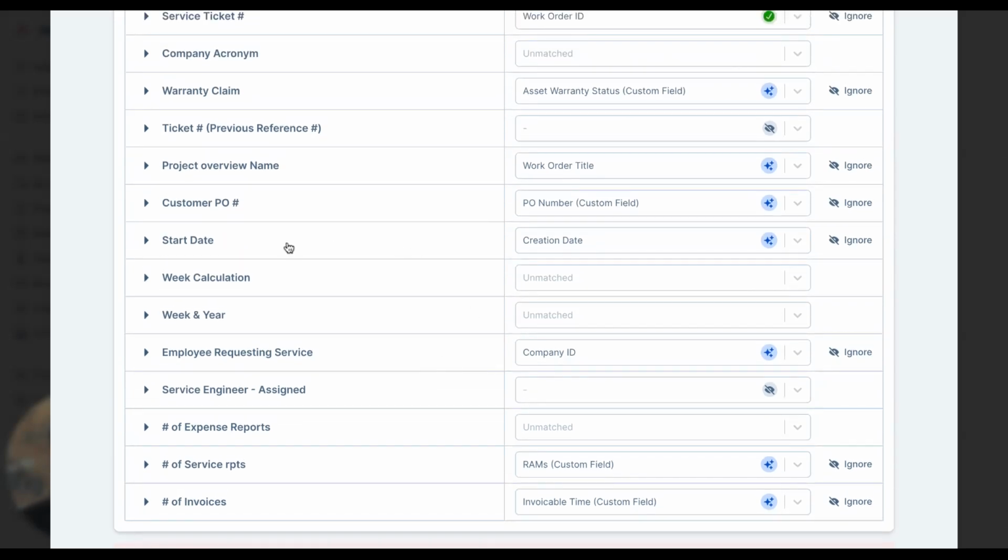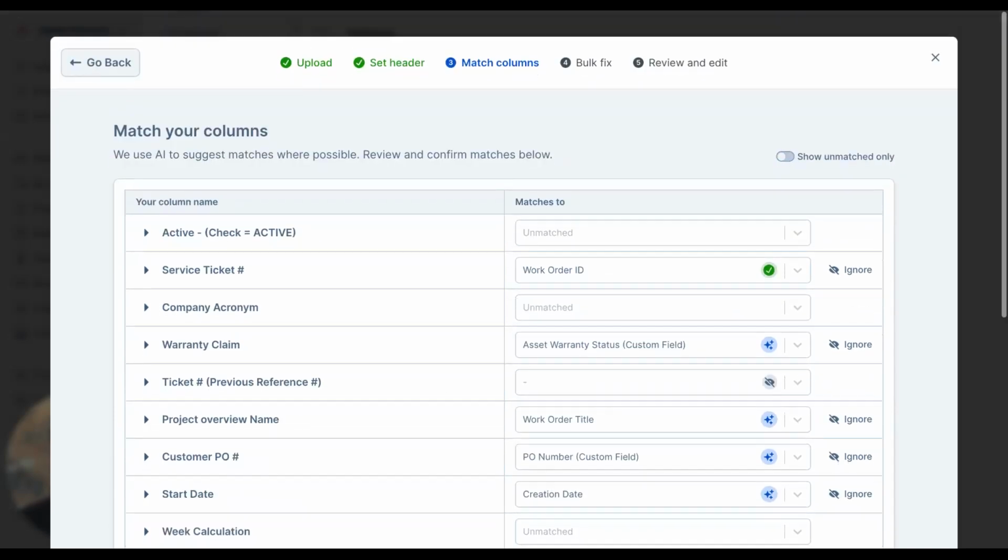And once we're done making sure that everything has mapped correctly to Makula fields, you just click import and watch the magic happen. That's all for how you bring in previous service history per asset into the system.